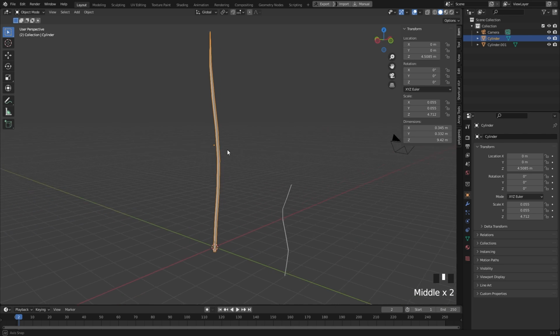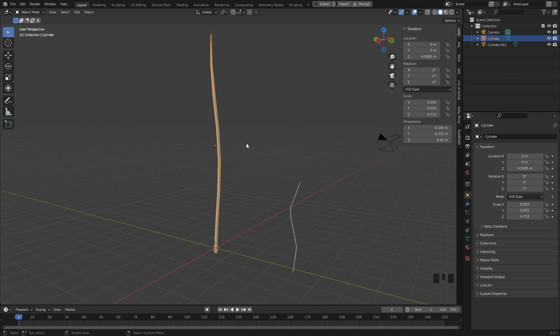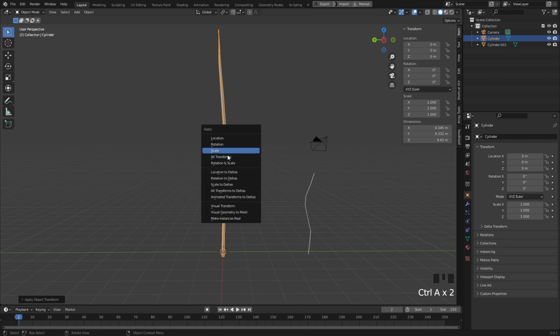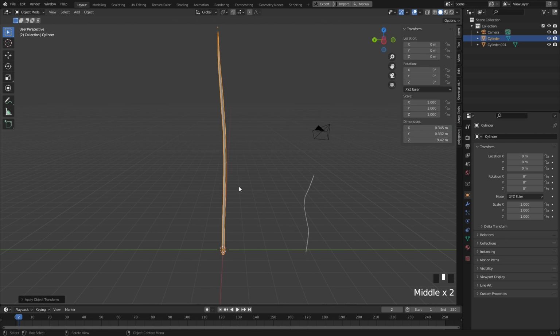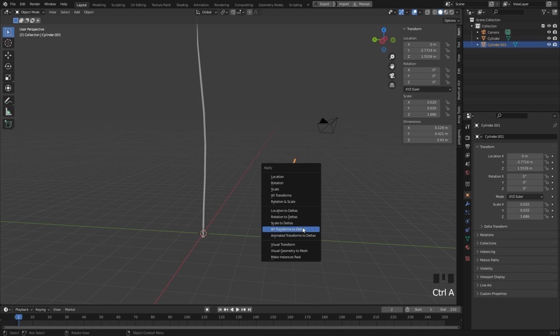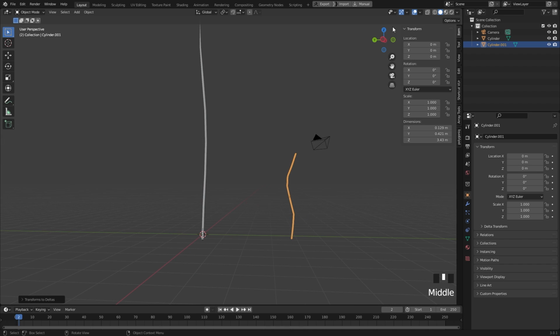So what we're gonna do for both of these is hit Control A, and you have a bunch of different options. We can just do all transforms. If you do all transforms like this and the top one, it just moves your origin down to the center of the world. You can also choose to reset it where it is. Like if you select this and hit Control A, say all transforms to deltas, everything's zeroed out, but it leaves the origin point. I wouldn't recommend this in this case.